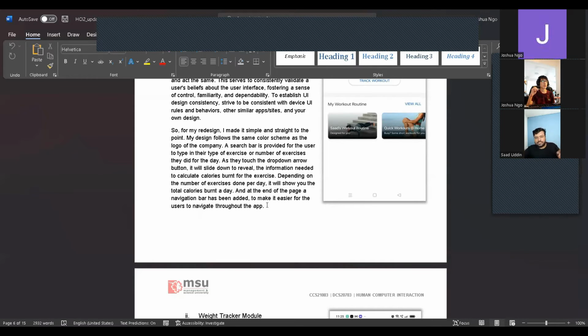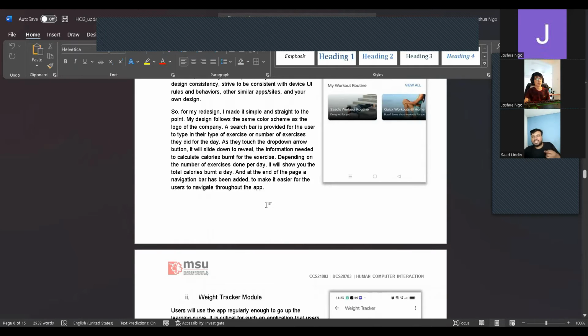After that, it will add up all the calories that you burned in a day throughout all the exercises you did, and then it will show you the total calories burned in a day at the top of the search bar, automatically. So I think that is pretty easy to use, pretty easy to understand, and pretty straightforward to the user. I don't think it's that complicated for users of all ages to understand, especially elderly people who want to get in shape and stay healthy nowadays.